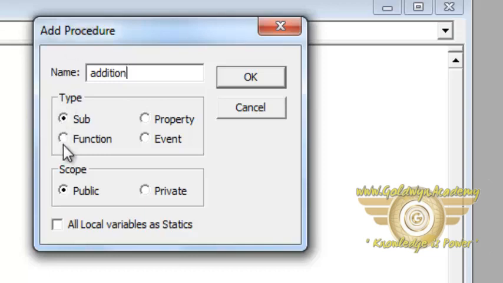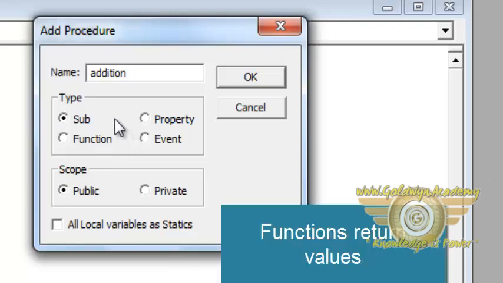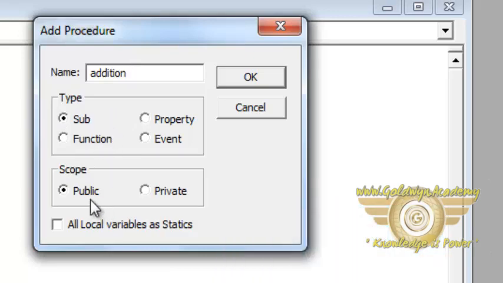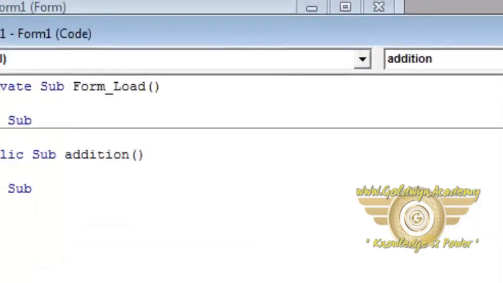Here we can specify whether our procedure is a function or not. The basic difference between a subroutine and a function is that a subroutine does not return a value while a function returns a value. There is the scope of the procedure. By default, all of the system procedures are private, but here we are declaring a procedure as public. Then click on OK.